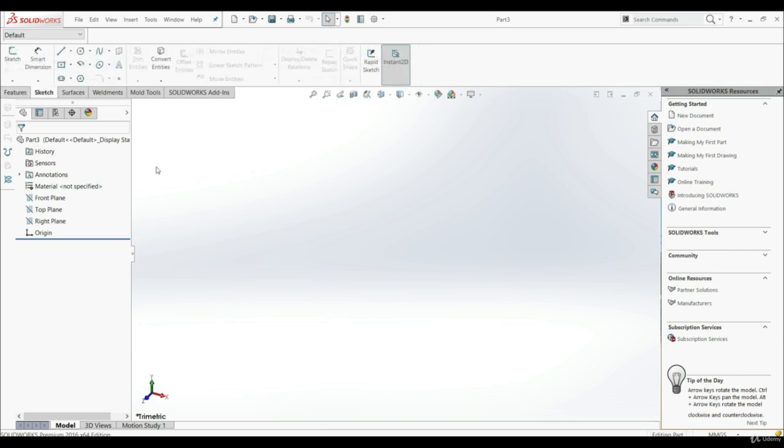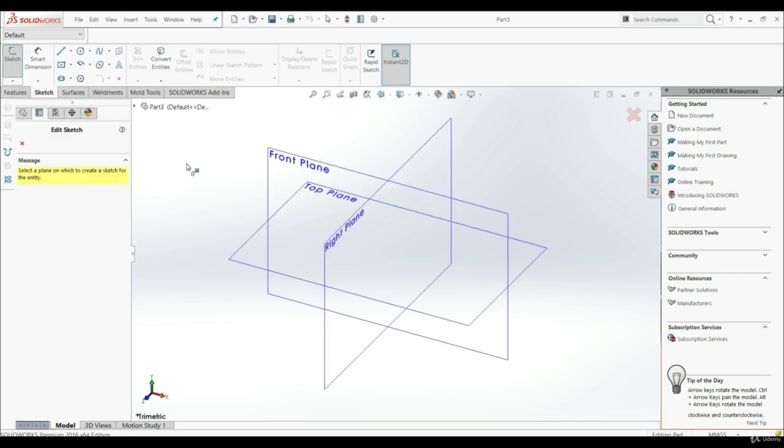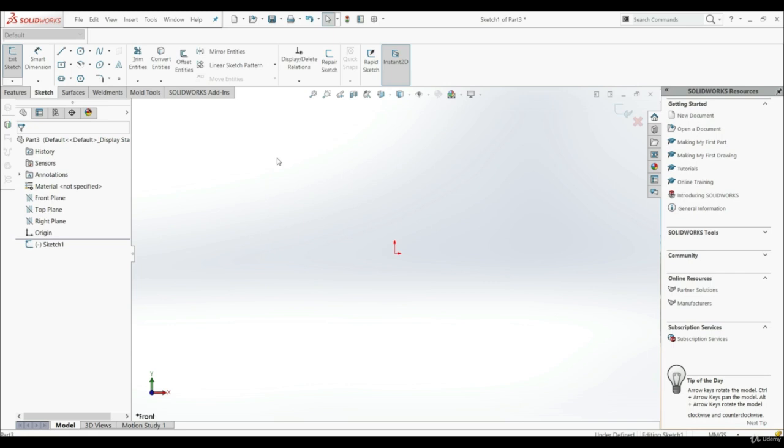Now we have a few options for how we can create a sketch. So here we have a sketch tool. We can click on this one, and now here we can choose on which plane we want to create a sketch. We can choose front, top, and right. So let's click, for example, on the front plane. And now we are automatically on the front plane.